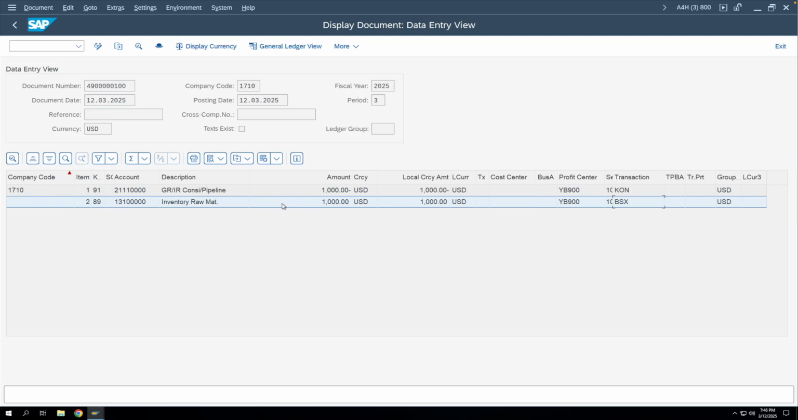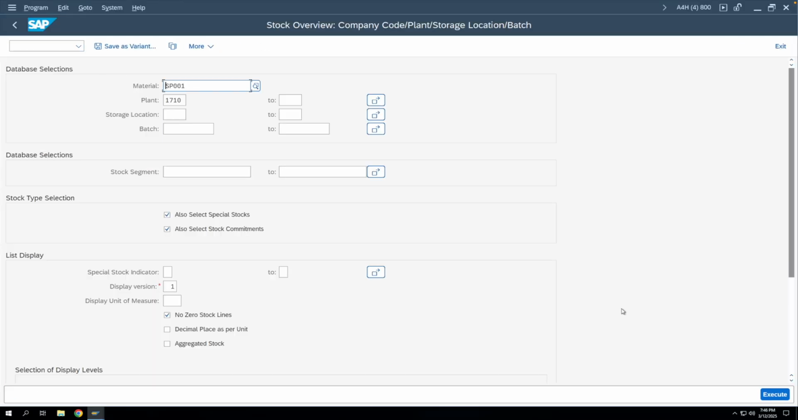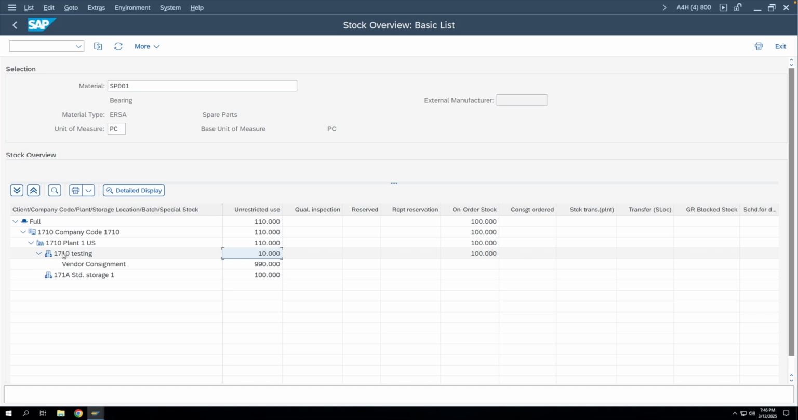Okay. Now this stock you can see in MMBE also. Let's see in MMBE. So we'll go to MMBE and we'll execute. Now you can see under vendor consignment only 990 is lying and 10 we have withdrawn to our storage location 1710, and this is now ready for usage. This you can issue and utilize in your plant.